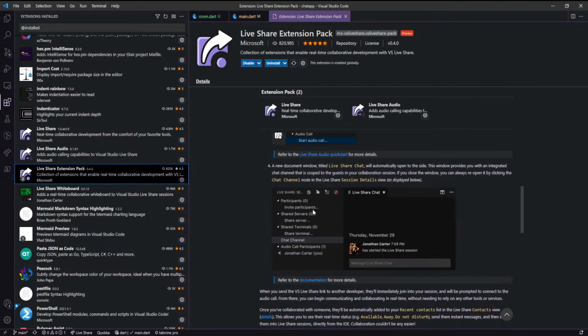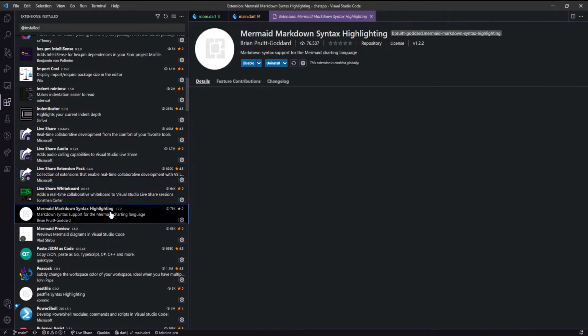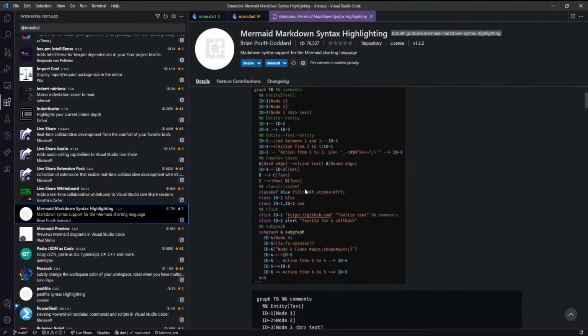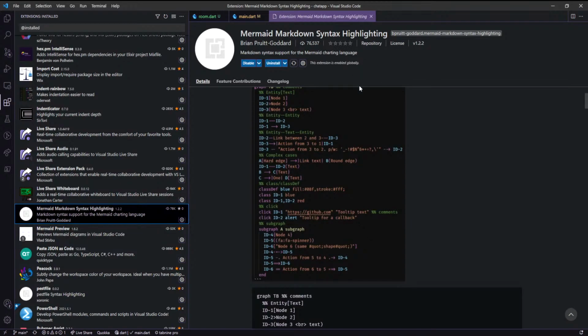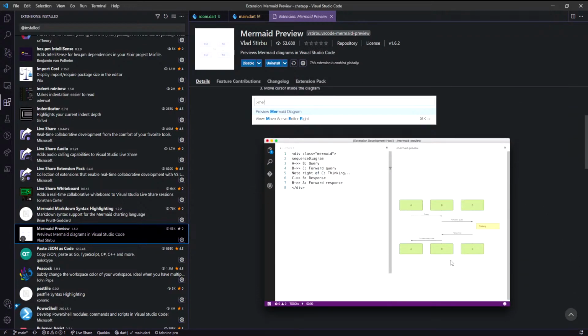Gives you like a text chat and some other stuff. Also whiteboard, which is nice. I've got Mermaid JS syntax highlighting, so if I use Mermaid, it'll allow me to see what the actual graphs look like in this preview here. I use this quite a lot for building like flowcharts and stuff.